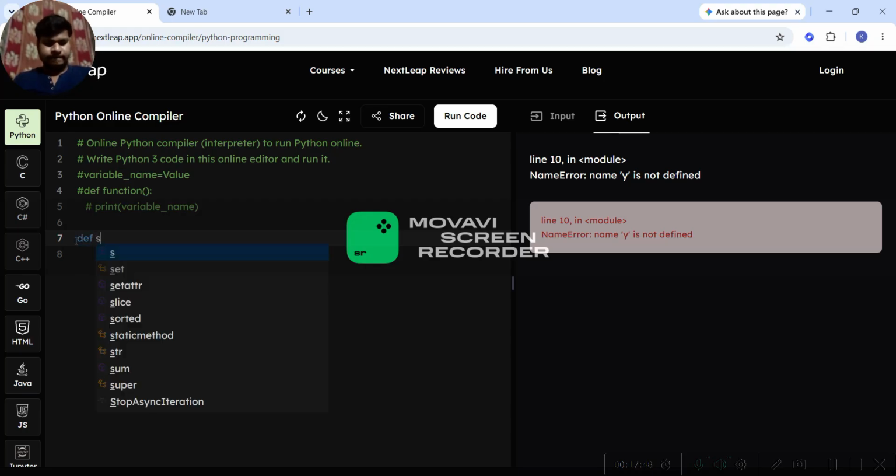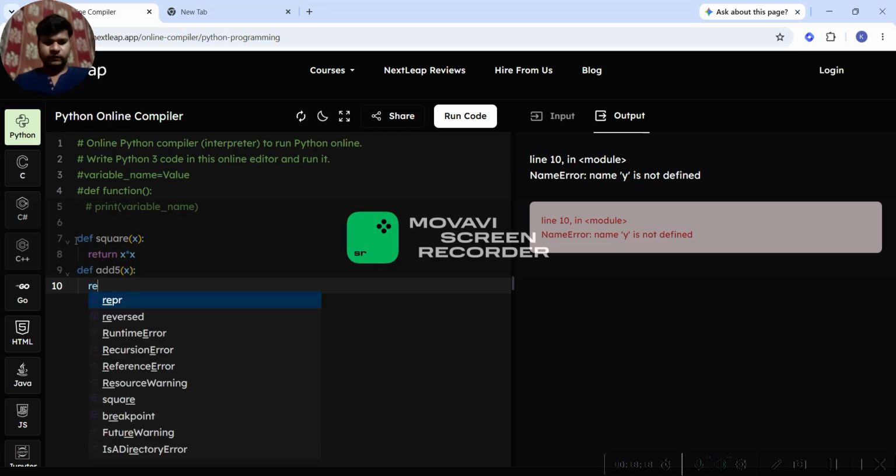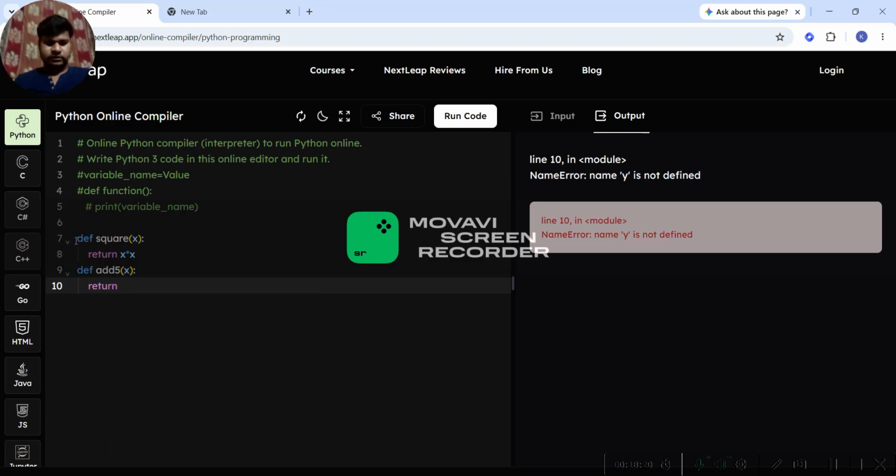def square, return. Then def, a number x, return x plus 5.